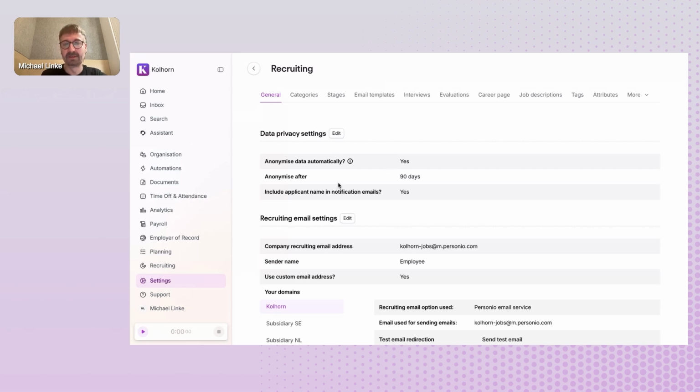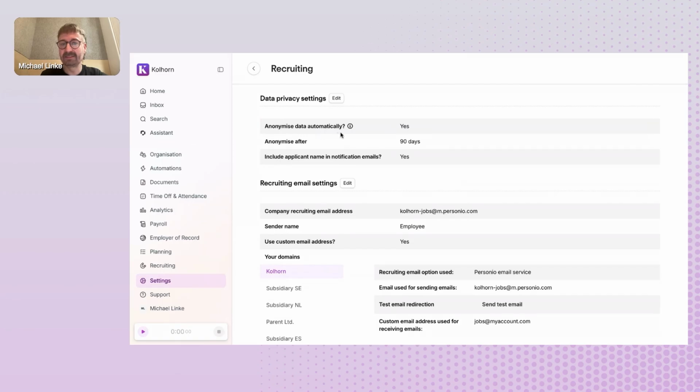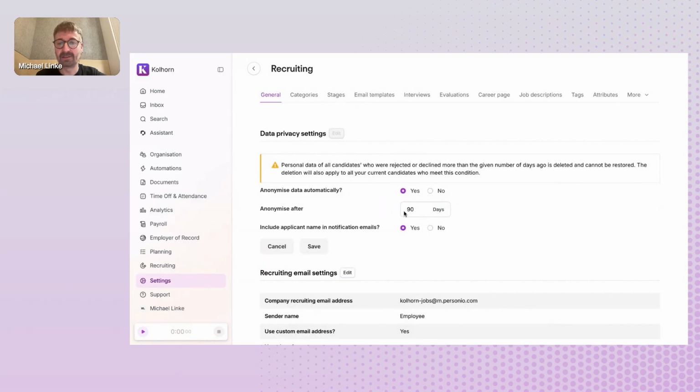candidate communication. We have here the data privacy settings, and here you can configure how many days the candidate data should stay in your account, or after how many days the candidate data should be deleted. The default option here is 90 days, but I can change that depending on when the data should be deleted. The countdown starts after a candidate is not active in the recruiting process anymore, so after you either hired them or you have rejected them.